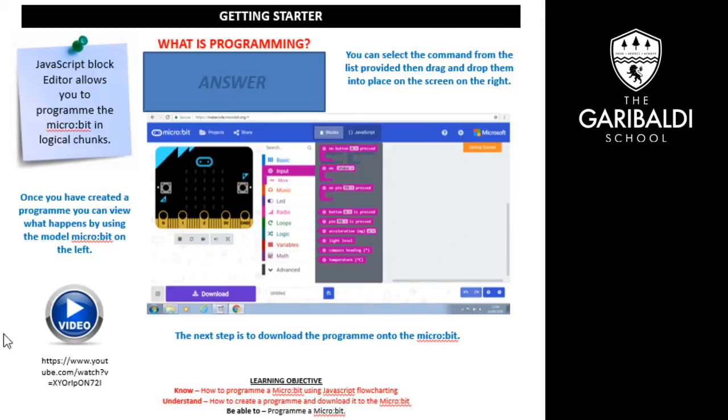Once you're on the actual PowerPoint itself, if you select that hyperlink, you'll find there is another video linked to this. Select that, and it will give you step-by-step instructions on how to program this microbit using JavaScript, just like this screen that you can see here. Very straightforward, very simple, and all I would like you to do is create your own program. So play about with it a little bit.